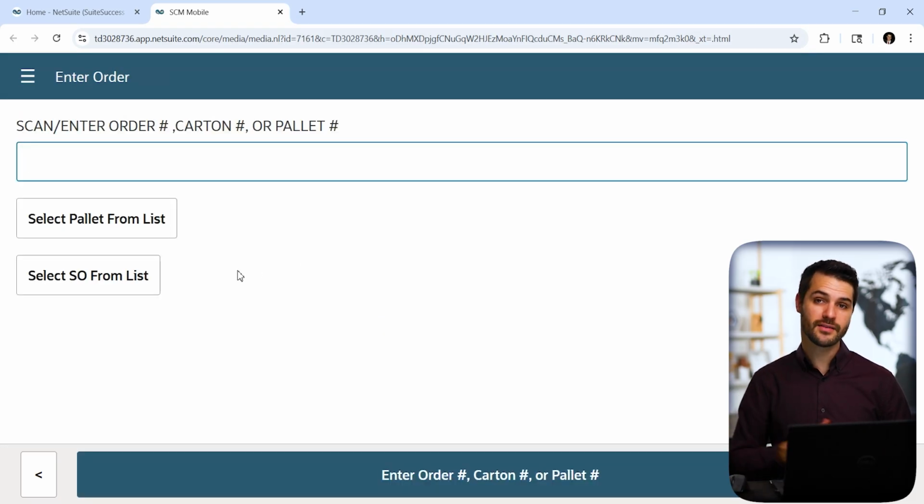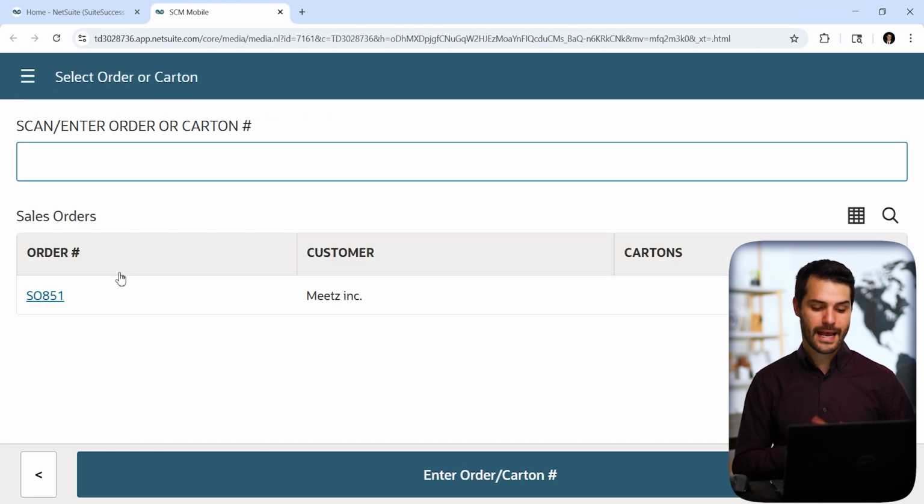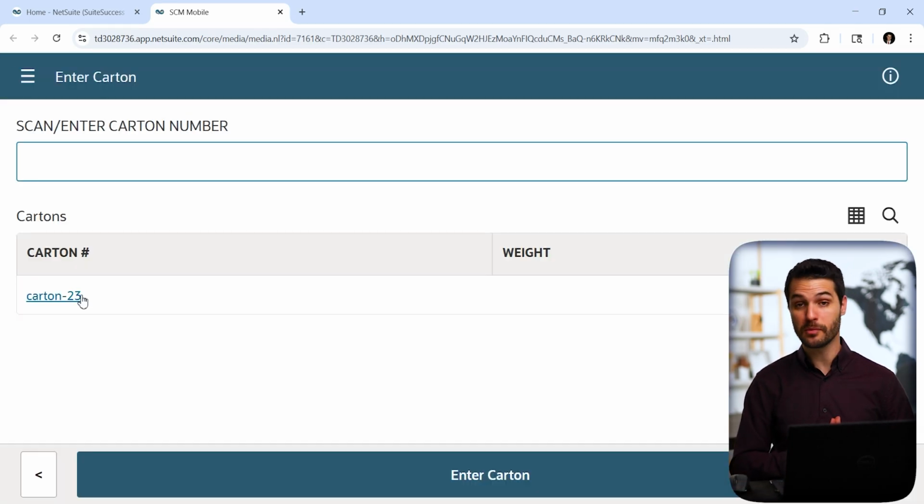Now we could scan the sales order that's ready for quick ship, but I just wanna pull it from a list. So I'm gonna click select sales order, and it looks like we've only got one item currently in the system that is both picked, packed, ready to ship. So we're gonna click this 851, which is going out to the customer Meats Inc. And it says, okay, great. So you're going to be shipping this thing out.